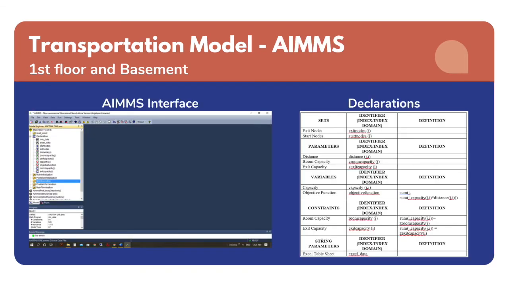As the Excel solver couldn't accommodate all 504 variables of the transportation model for the first floor and basement combined, we then used another software called AIMMS, an acronym for Advanced Interactive Multidimensional Modeling System. Seen on the slide are both the AIMMS interface and the declarations used in order to run the model, where we mainly followed the process of using the AIMMS software in portfolio selection.